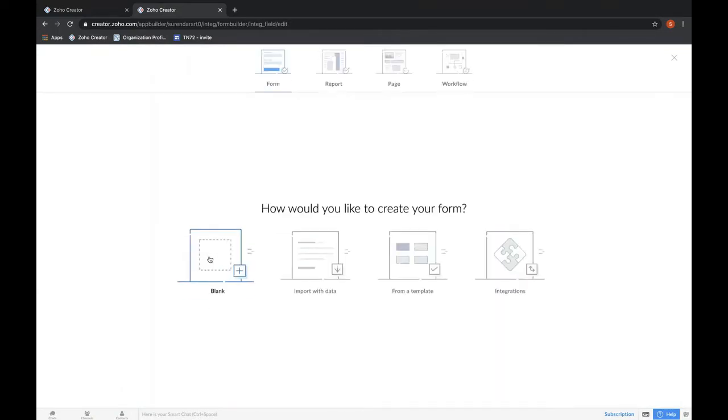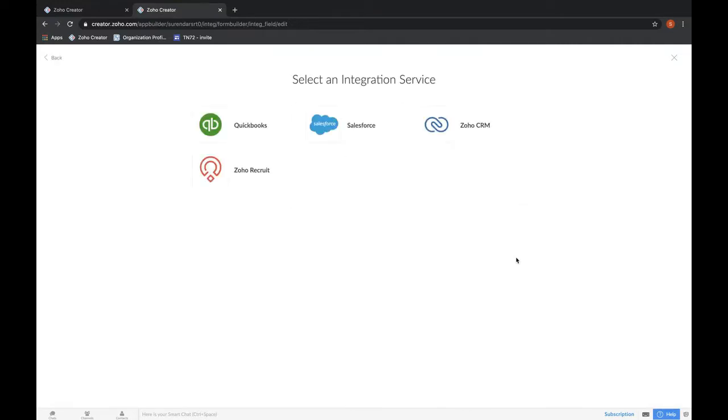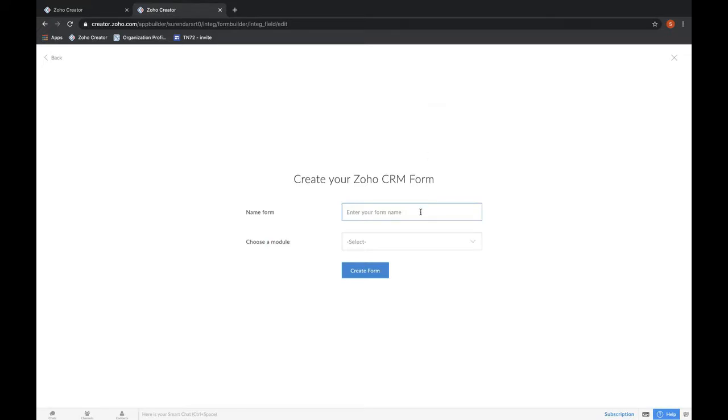And then comes the integration form. When we go to the form, we have the option to create an integration form. Again, the integration form is available for four default services: QuickBooks, Salesforce, CRM, and Recruit. Let me give the name for the form. Once we select the service from which we want this form to be created, then we have to select the module.